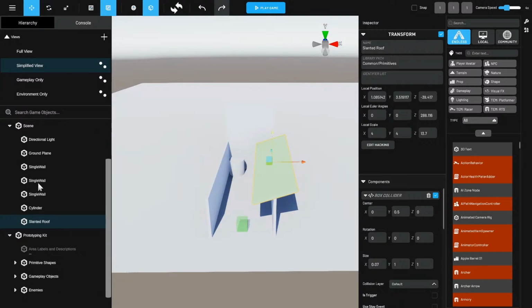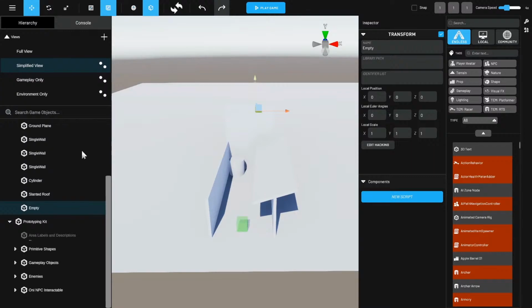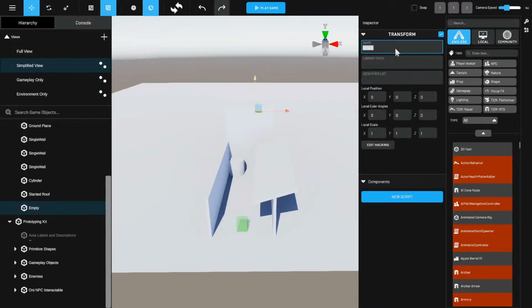And I'm actually building up quite a few assets over here. So what I'm going to do is right-click and go to Create Empty. And what that does is it makes an object that doesn't have anything in it. So it doesn't have any visuals. It's just information, basically. And I'm using this as kind of a folder to group my items. So I'll call this entrance area.